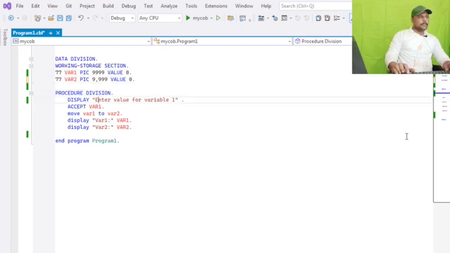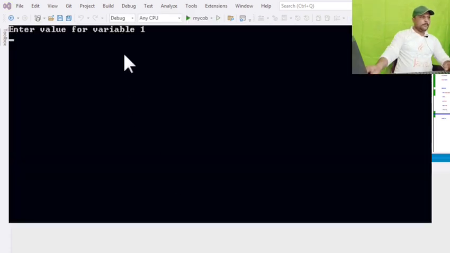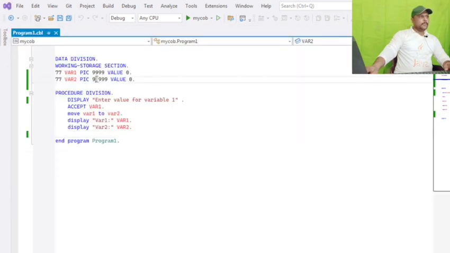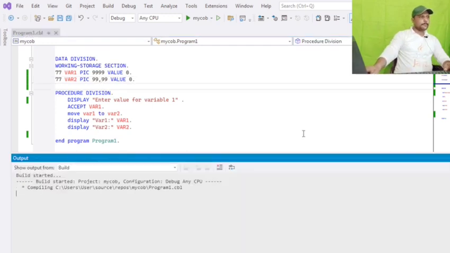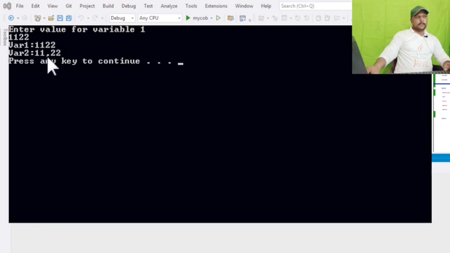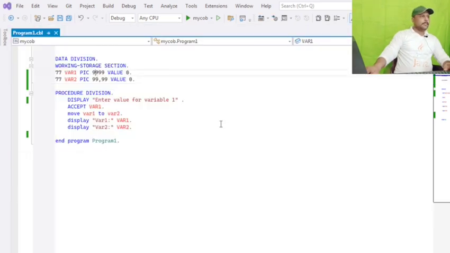When we accept a value in variable 1, then we move it to variable 2. We have value double one double two. Here is a comma after 3 digits from right to left as thousand separator, but we can use it anywhere. Double one double two: here after 2 digits, there is a comma. Respectively, we have a value in 6 digits.